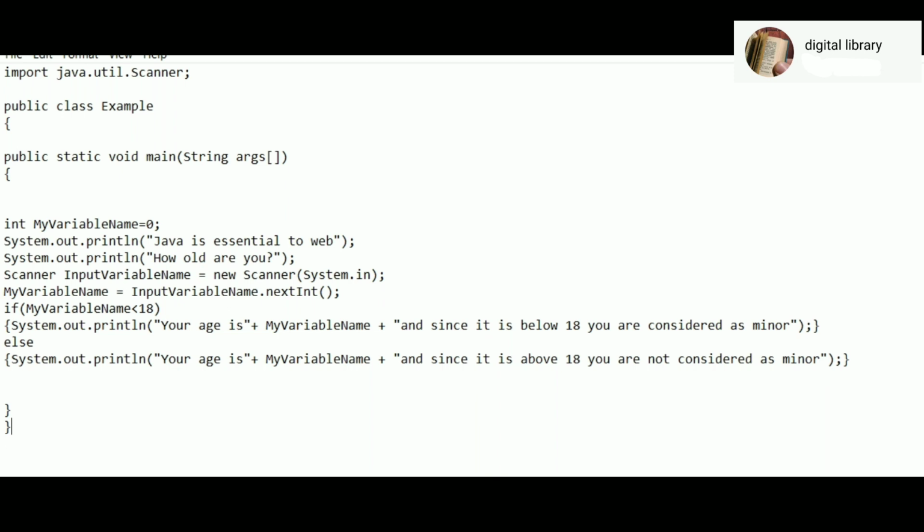Now we can have the if else statement. In the if else statement we will be comparing my variable name with 18, which is less than 18, or else that means more than 18. Now in the first statement, if my variable name is less than 18, then we will be printing your age is my variable name. So here it will be printed whatever that person's age is, and since it is below 18 then you are considered as minor.